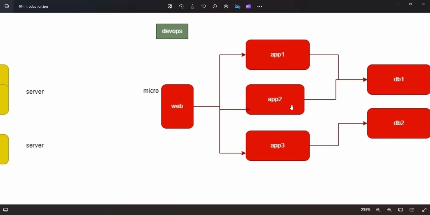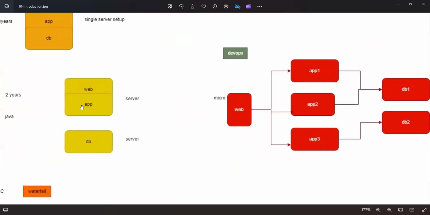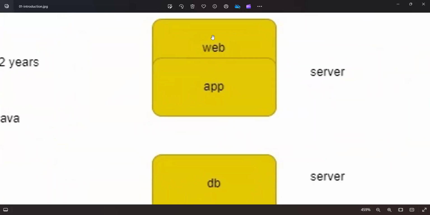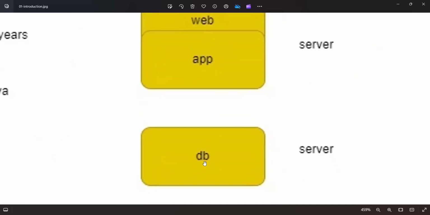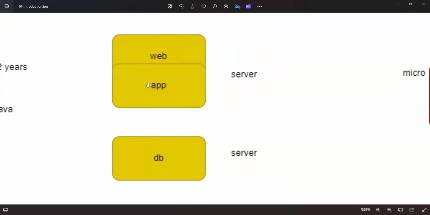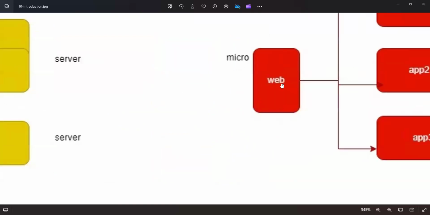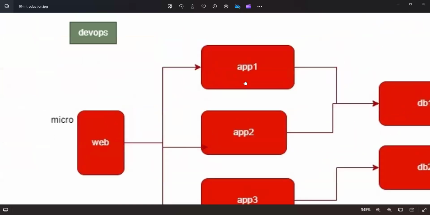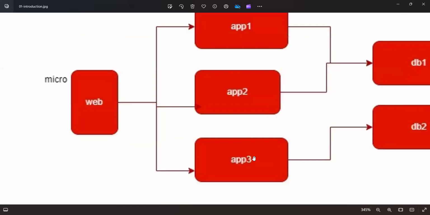So each and every microservice, previously you had the application layer. This is the web layer on one server, the application layer on one server, the DB layer on one server. Here the application is divided into multiple pieces, meaning more than 25, 40 services are there. Each and every service is split into its own service. Each microservice, here 40 services, one application layer divided into multiple services. That means microservices.